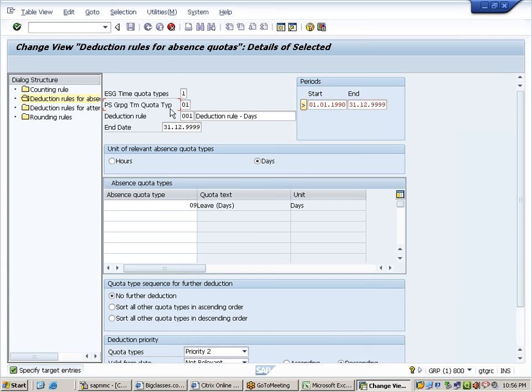Deduction rule. Put a code for your deduction rule. So I'll put 555 for my reference. And I'll name it casual deduction rule. How do you want to have your quotas measured, in hours or days? I'll take days. Earlier in quota when I took days, here also I have to take days. If you have a discrepancy, you are gone. Always it should be the same, guys.